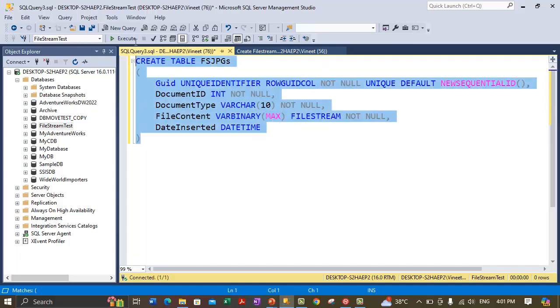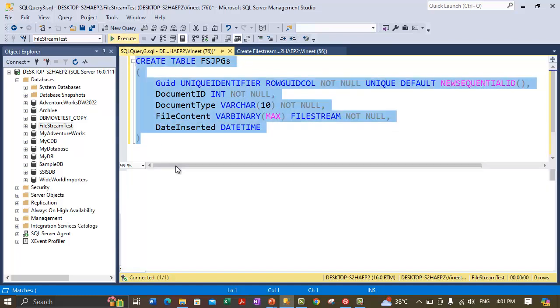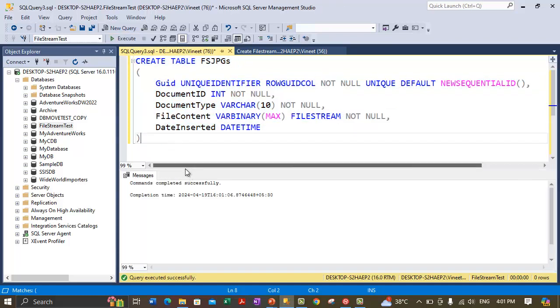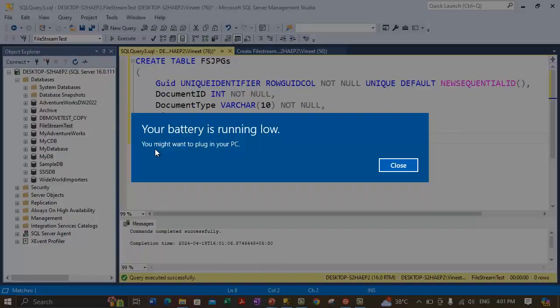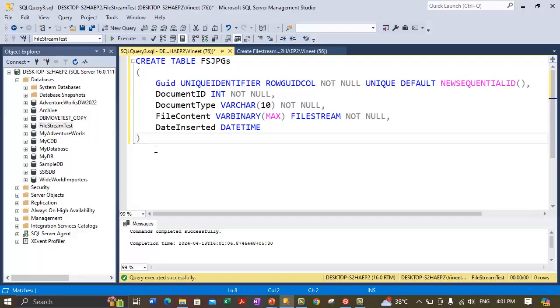Let's create this quickly. Not database, but the table inside that file stream test database. Now the table is created. Now what we will do, let's insert certain data into this table, fs jpegs.